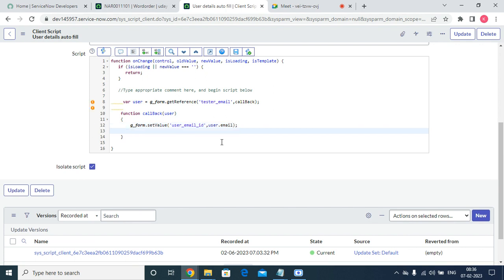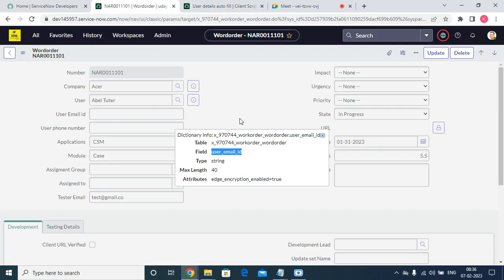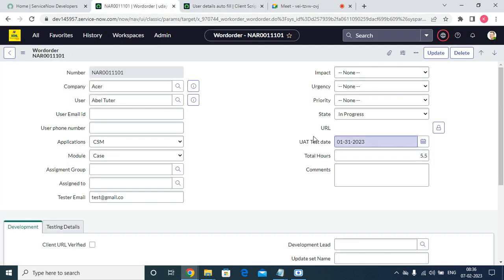So now next, we need to copy the phone number. So the value, user.setValue of phone number. Sorry.